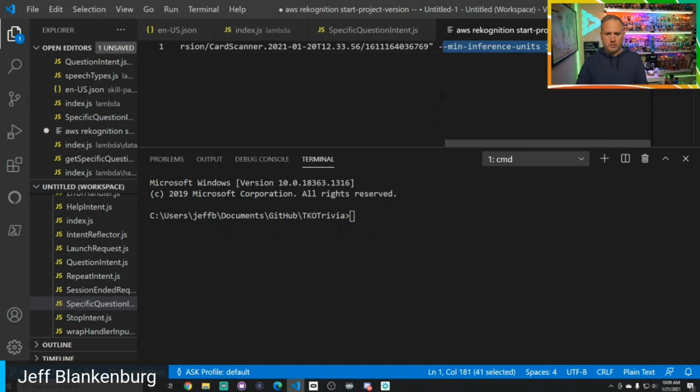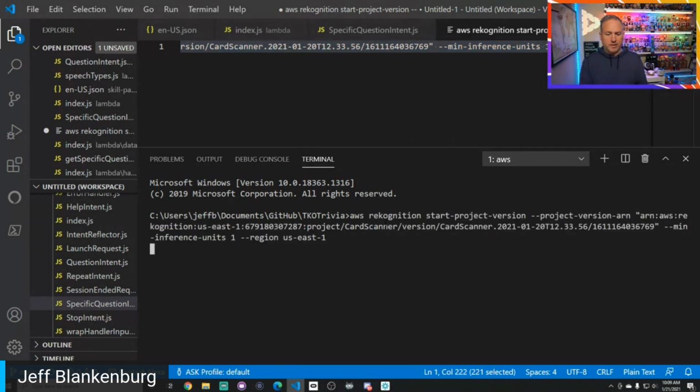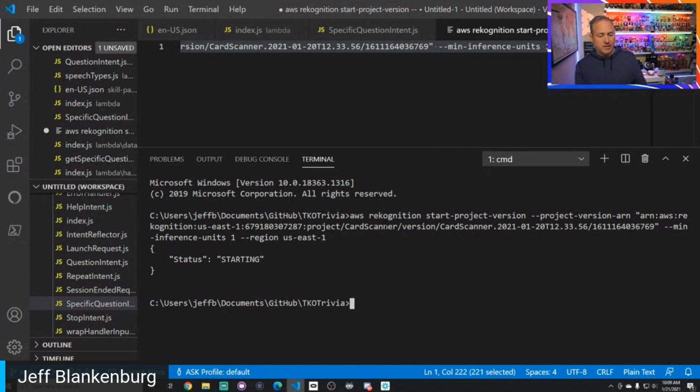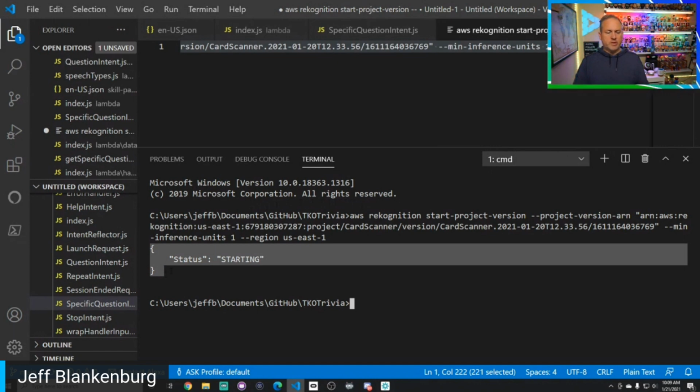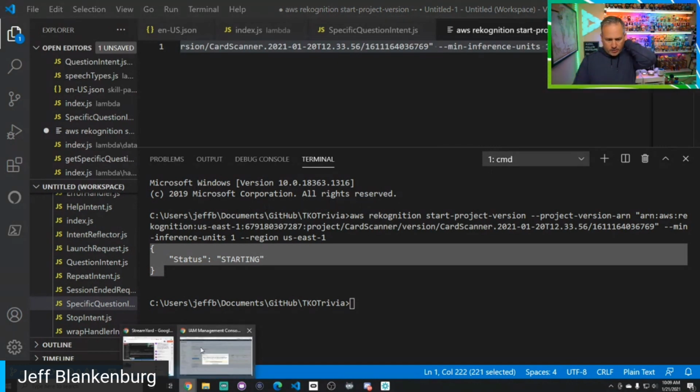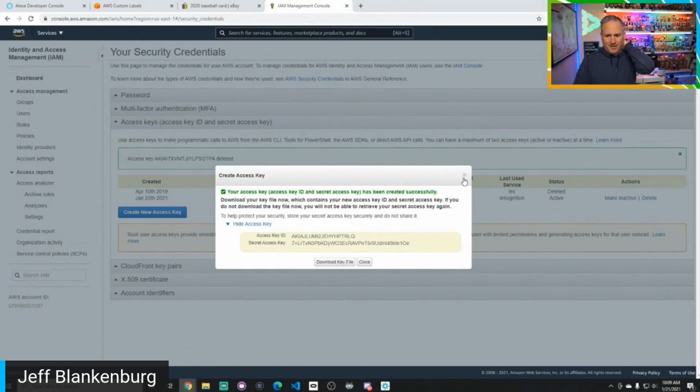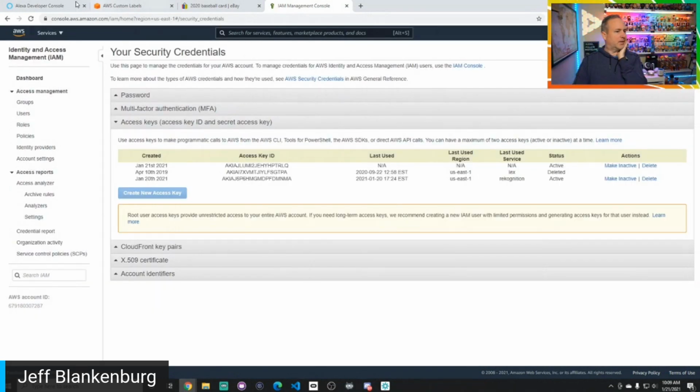Take this. This is my command to start my model, basically. And this takes a little bit to spin up. So we can see the status is starting. And if I was building an application, you can see I'm just getting this nice little JSON response here that says starting. So this takes just a little bit.